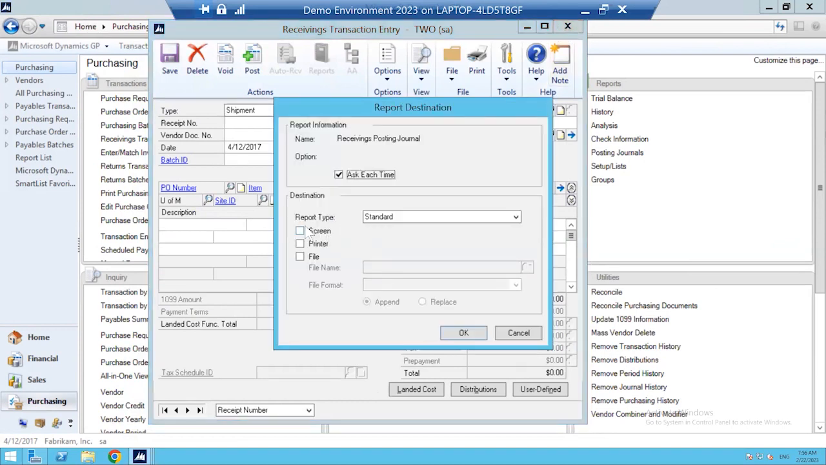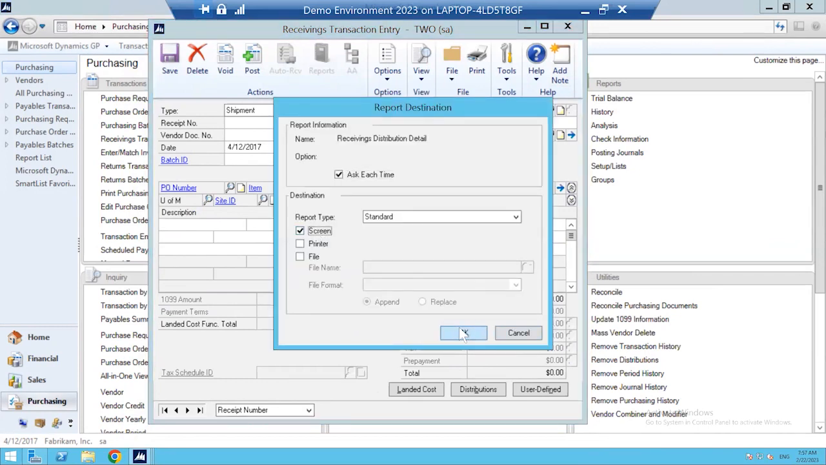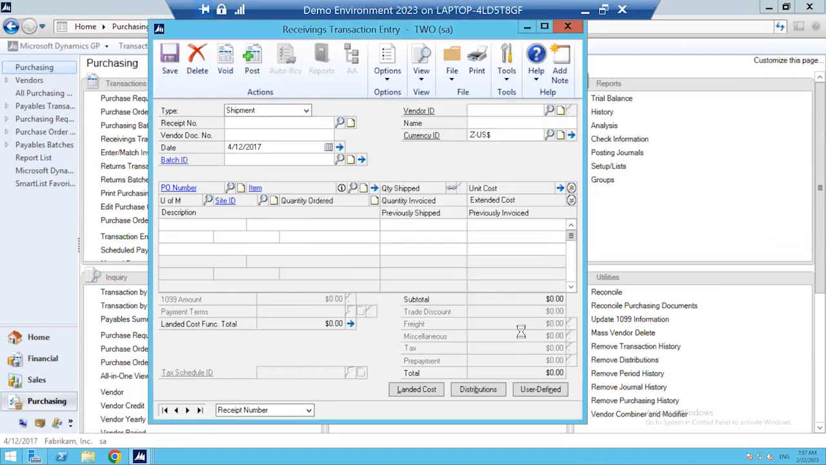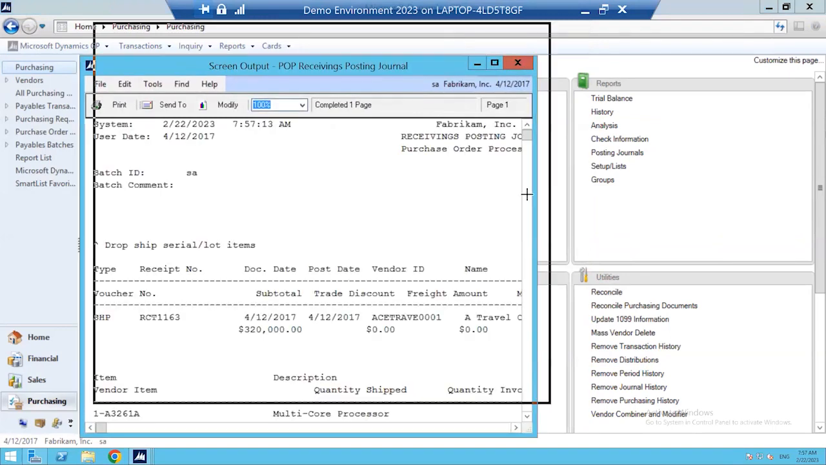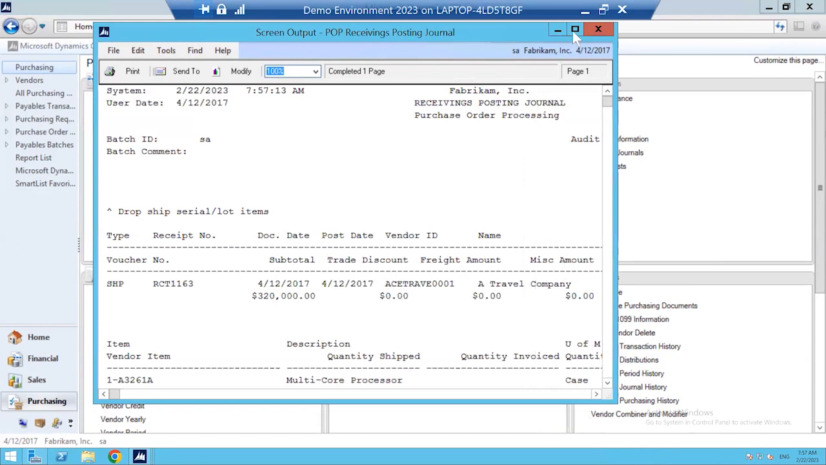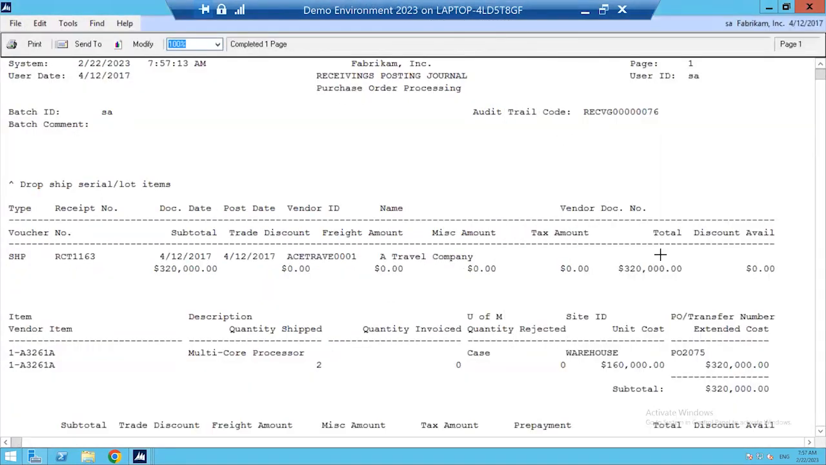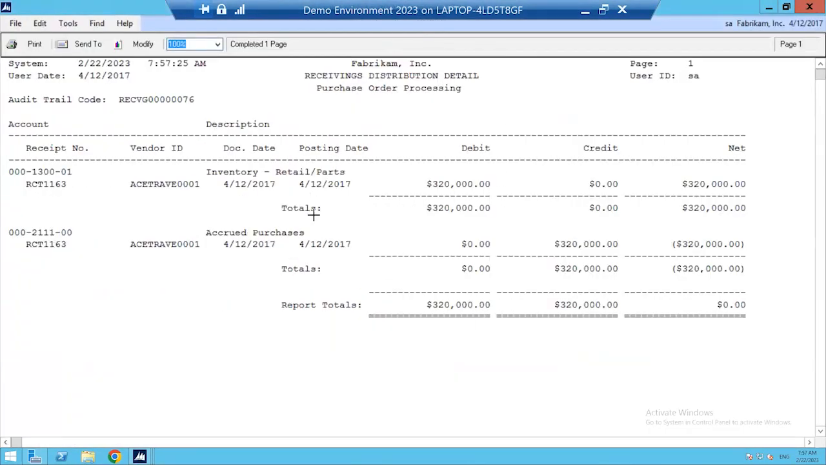All right, so the next step, you could print the posting journals to screen as well. Distribution detail. And you could just cancel the ones that you don't want to print to screen. All right, so this is your posting journal. And this is the distributions detail report.